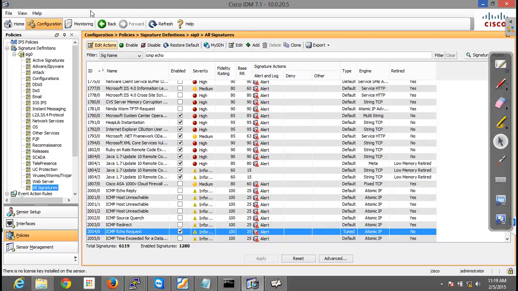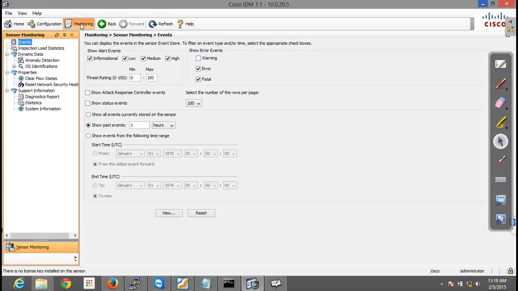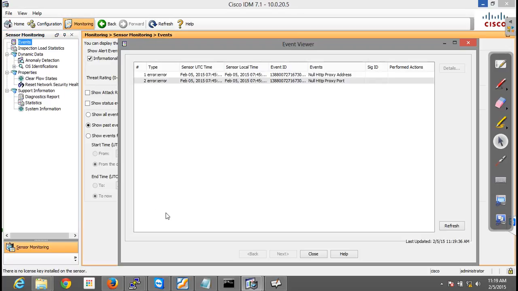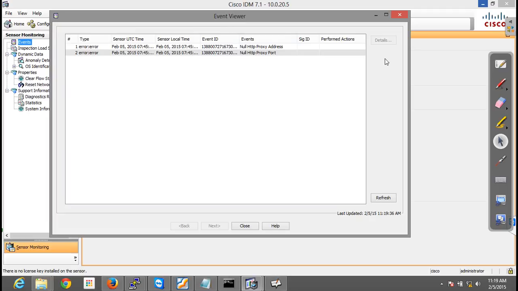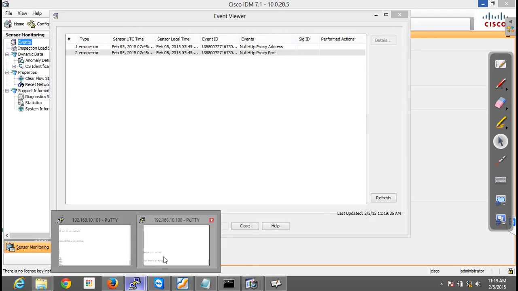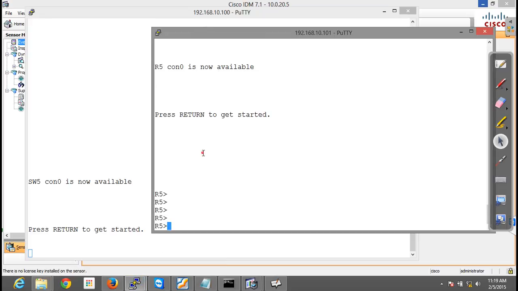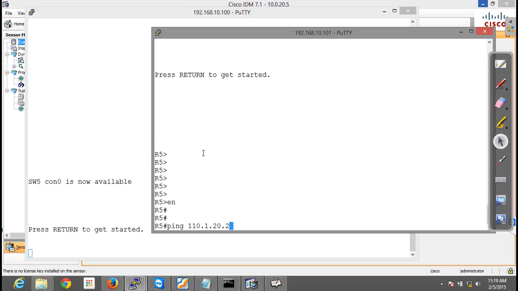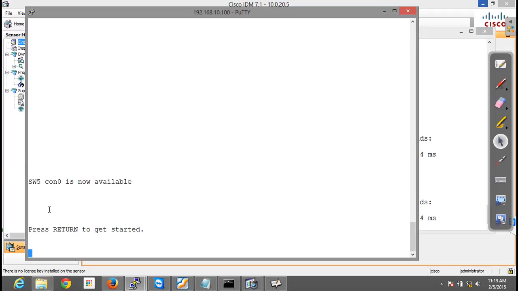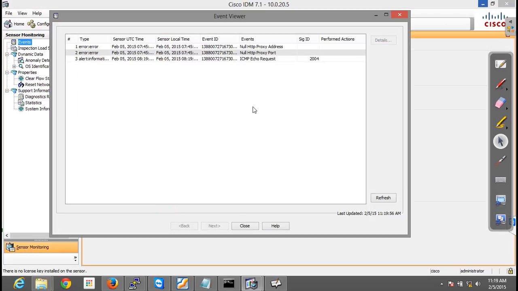So where do we see the alert? Go to monitoring and click on view. So right now there is nothing. But once we go to the router and we do a ping, and when we come back, we are getting this, and your promiscuous mode deployment is successful, right? If you click on details here, you will get to see the details.